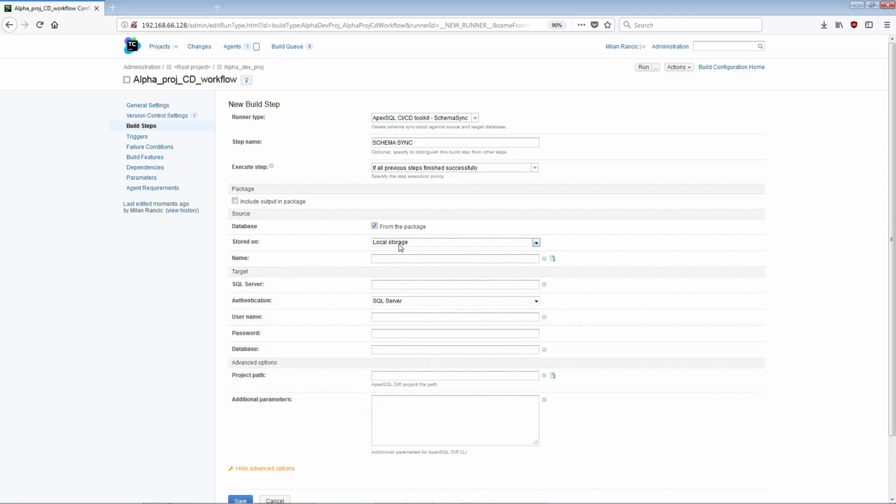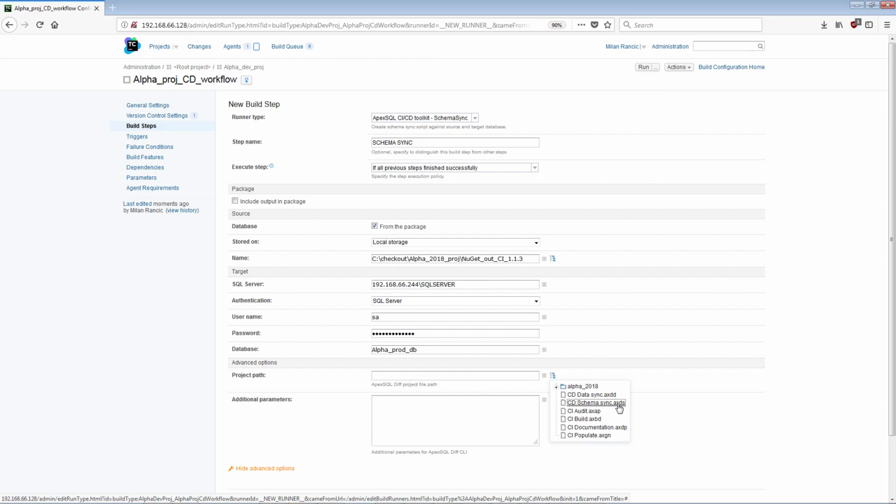We will use the NuGet file created with the previous CI pipeline execution step by pointing to the checkout folder location of the package in the Stored On field. For the Target section, the connection settings to the production SQL Server and database are required. In the Advanced Options section, an ApexSQL diff project file can be included with options to ignore certain differences between the source and the target database schema objects, or to exclude certain objects from the synchronization script.